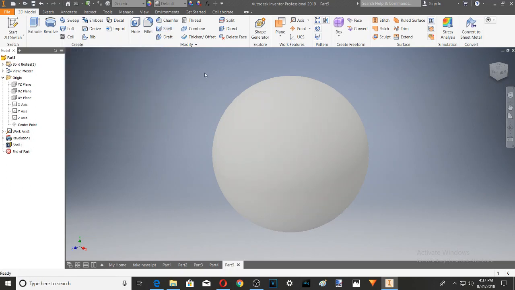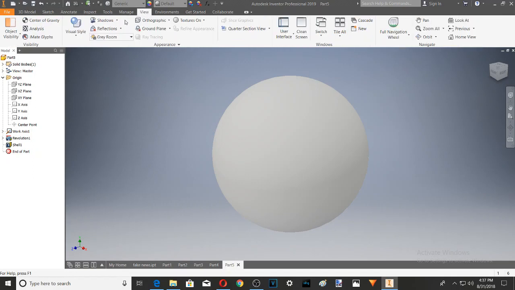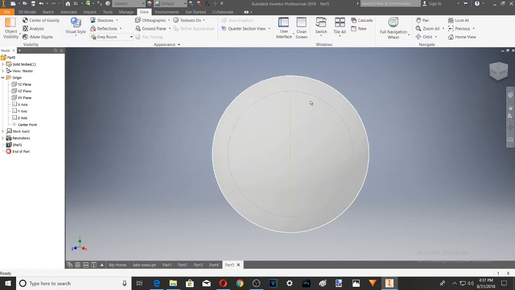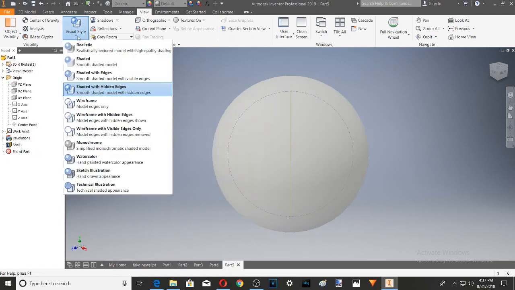So there's a few ways you could verify that you actually have shelled this out. One is to cut a hole through it and you would see that it now has an inner volume there that's open. But the simplest way to double check that is to go to view and change this so we can see hidden lines. Do shaded with hidden lines. So there you go. You now have shelled it.